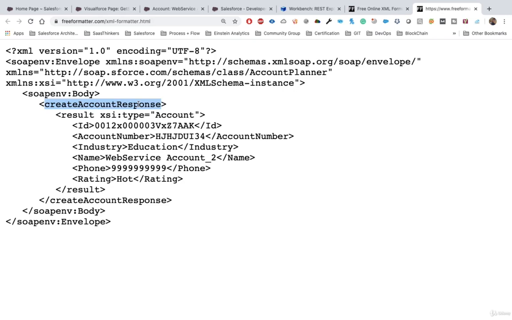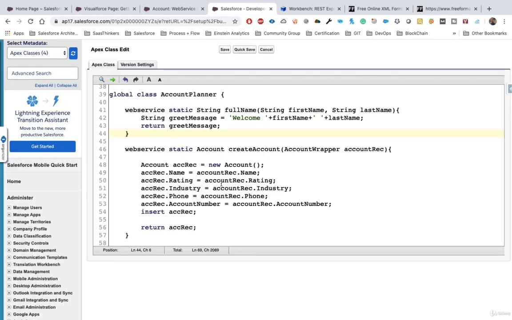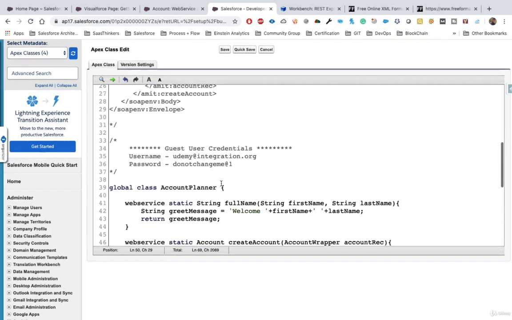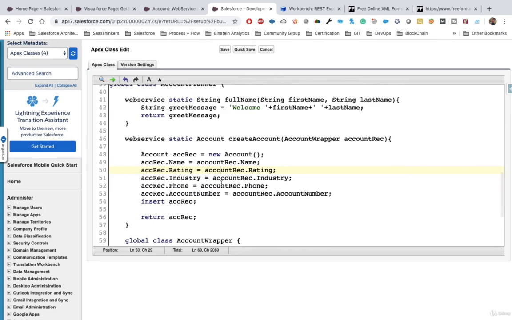Later we will also see how we can generate an Apex class from our web service, from our WSDL file. And you can see here for the result, the type is account, and then what the parameters are for that particular result type. So this is how quickly you can use a wrapper class as an input for your SOAP web service as well.